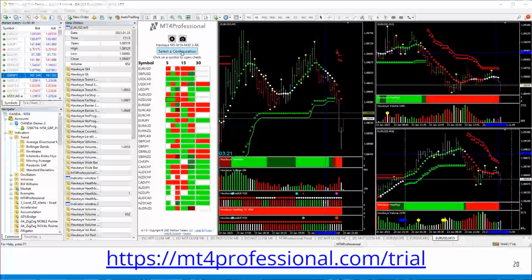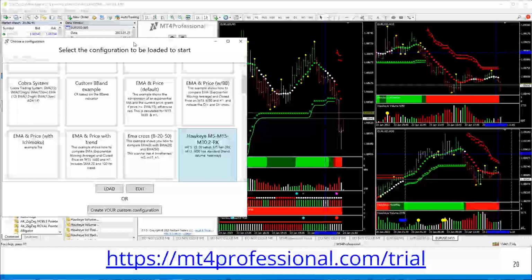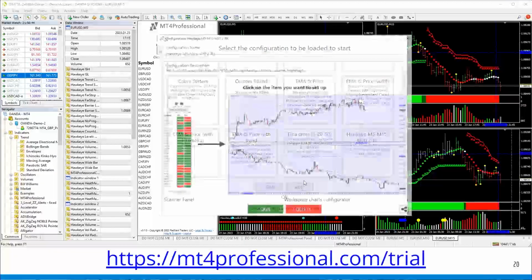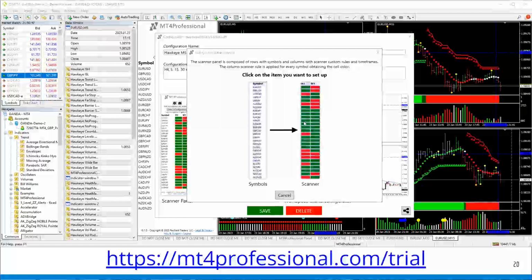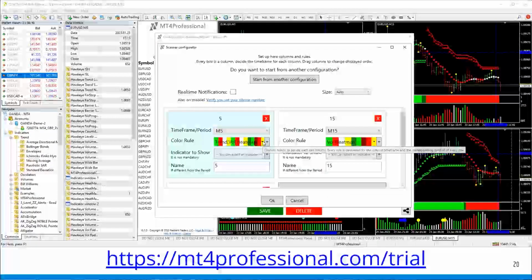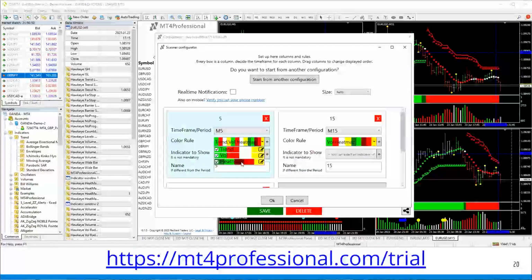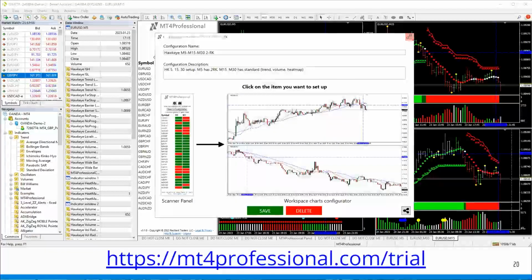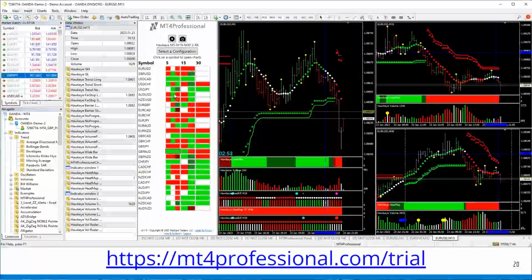So if I go to my configuration, edit that, I look at my scanner, then you can see I have 3 different color rules. One's for the trend, one's for the volume, and one's for my heat map. All 3 separate ones have to agree, right? So on my scanner itself, you saw I had 1, 2, or 3 different colors available. Let me get these windows out of the way. See that? 1, 2, 3 different colors available for me under that time frame.